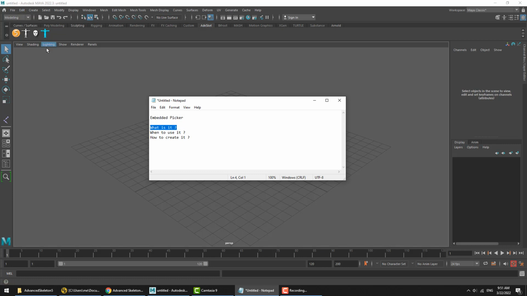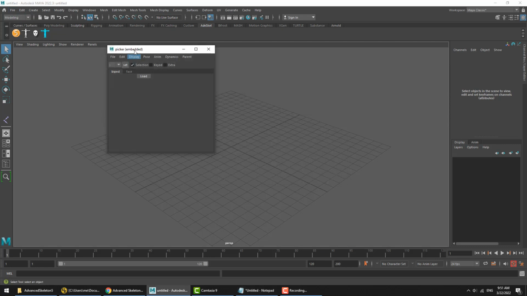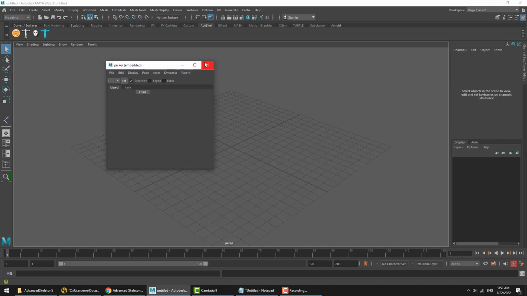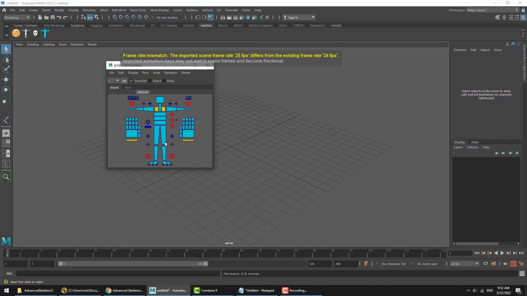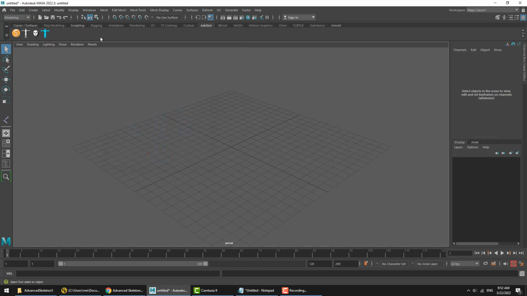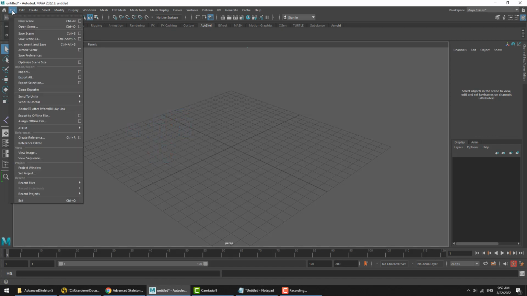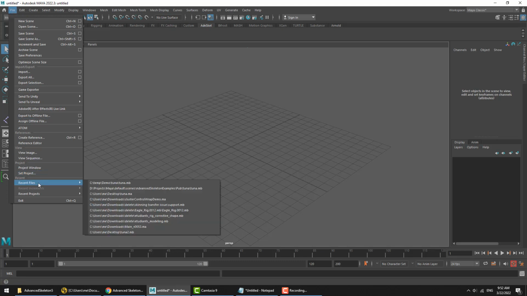The embedded picker works much like the normal picker that comes with Advanced Skeleton, which is a user interface that allows you to select and control a character rig. However, the embedded part tells us that it's built into the Maya file itself.